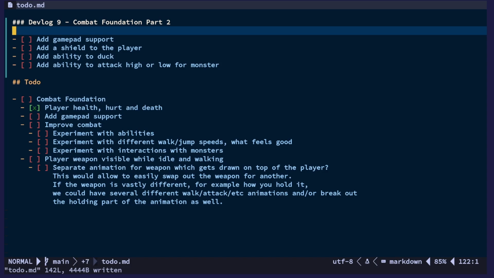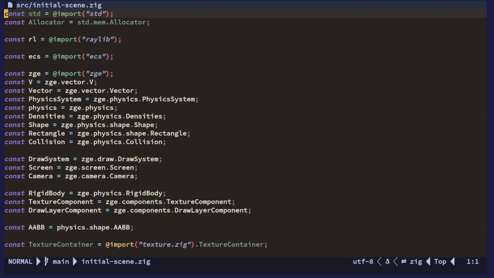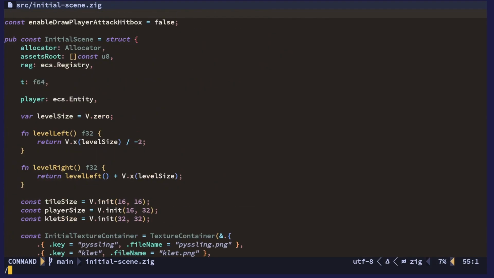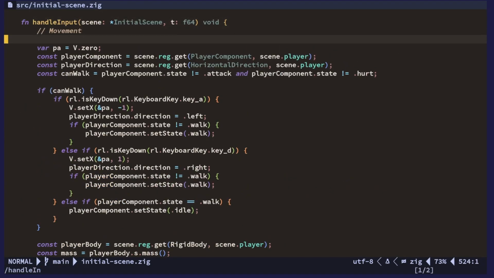All right, so let's get started. I want to add Gamepad support, so I'm pretty sure that Raylib has some built-in things for this. Now, I want to go to my initial scene. Let's go to handle input. Okay. Now, we are using these is key down things. And I think I want to replace this with other functions that sort of handle the input.